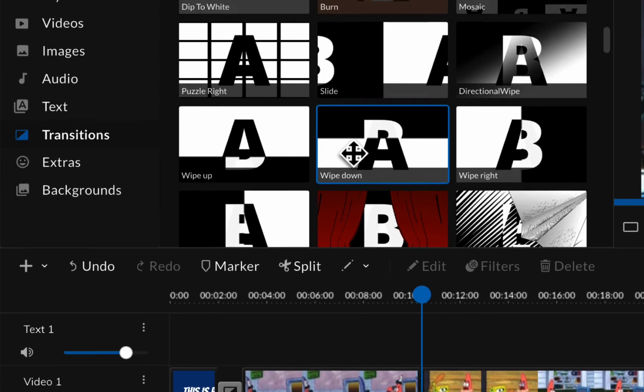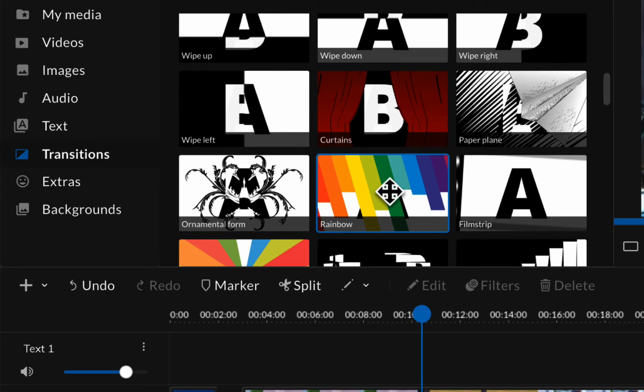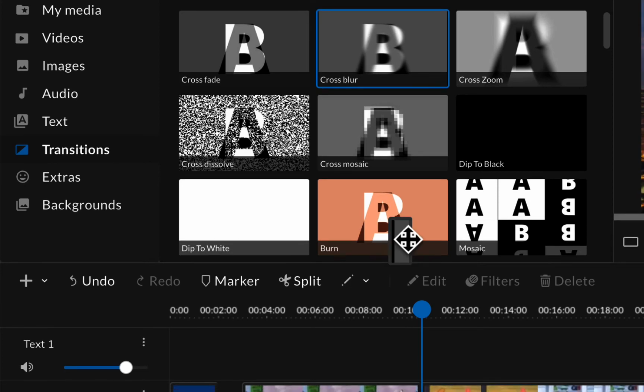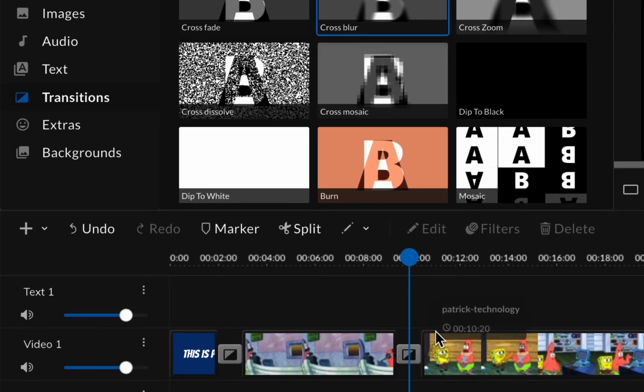I think there's like a cross blur or something. All different things here. Paper plane, curtains. We'll use the curtains later. There's a parasol, all kinds of stuff here. I'll stay kind of simple right now. I'll do a cross blur, and I'll drag that in between there. So we have text, we have a clip, an MP4, and then an MP4. And let's just see what we have so far.